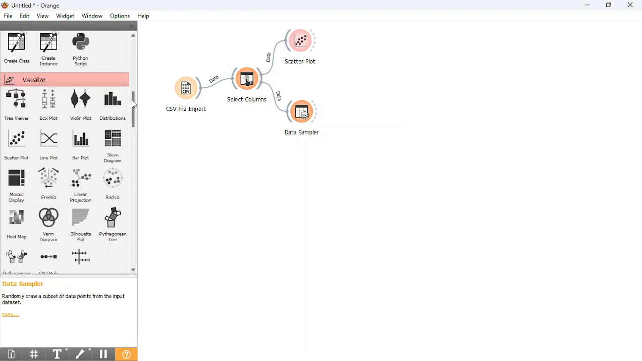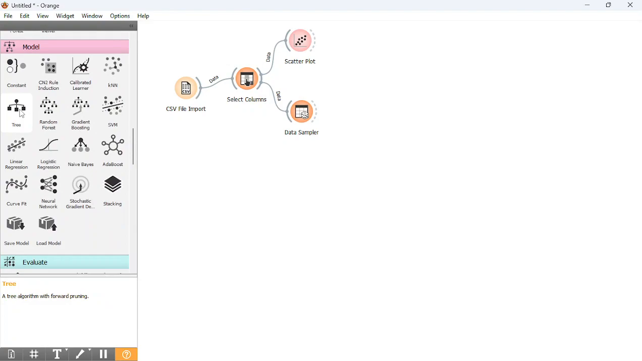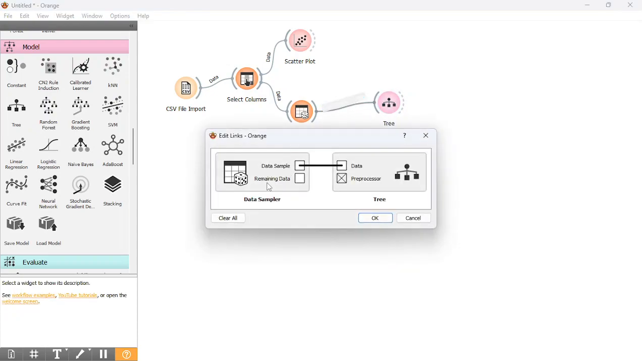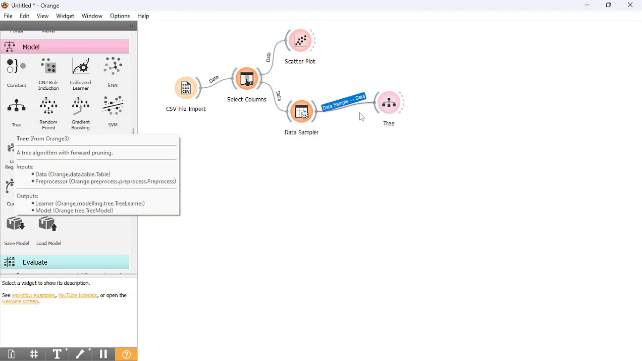The output here, I'm going to go to model and it says tree. This is decision tree. I know that hierarchical clustering kind of resembles decision trees, but it's not. So now what's going to flow into the decision tree is the sample data, not the remaining data. So this is going to be the 70% going into the tree algorithm. The tree algorithm wizard is under model, which is part of the Orange defaults.